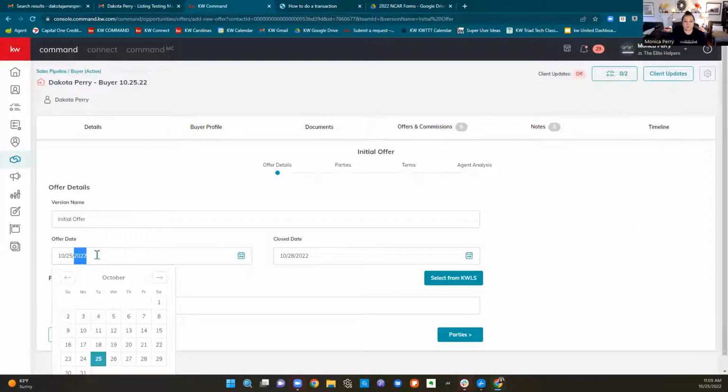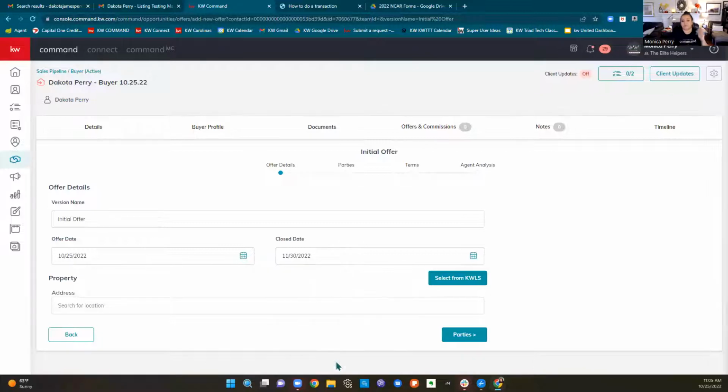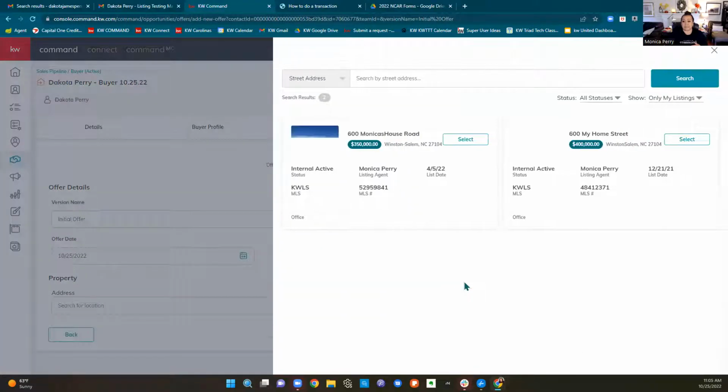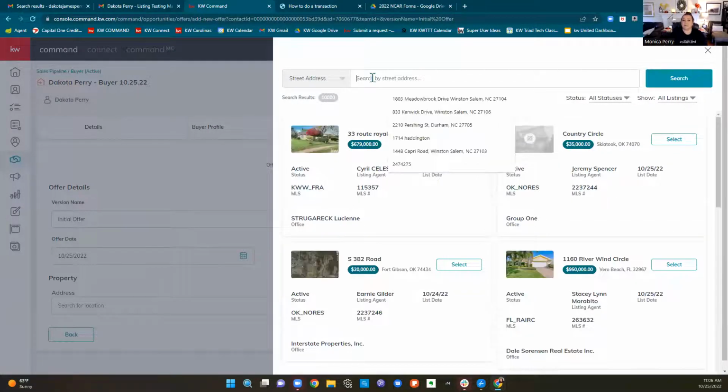When did you make the offer? That's important. When is it going to close? I think we aimed for November 30th, so we're going to say that's what we put on our offer. We can select the listing from KWLS. That means Keller Williams listing system. If it's your own listing, it's going to show up here because it says show only my listings. If it is not your listing, drop this down and change it over to all listings and search for that buyer's listing.